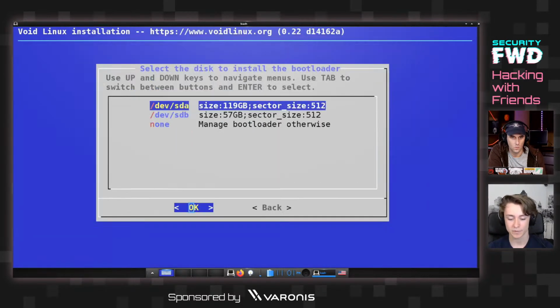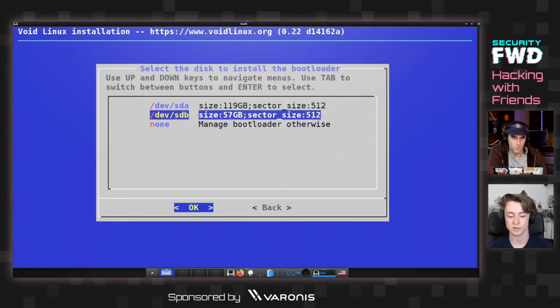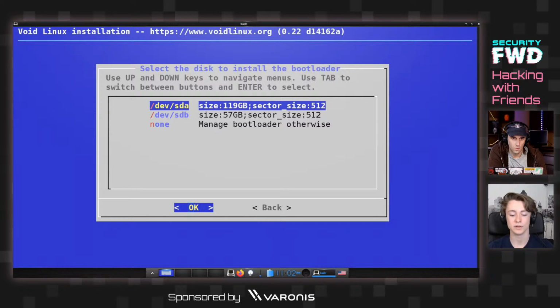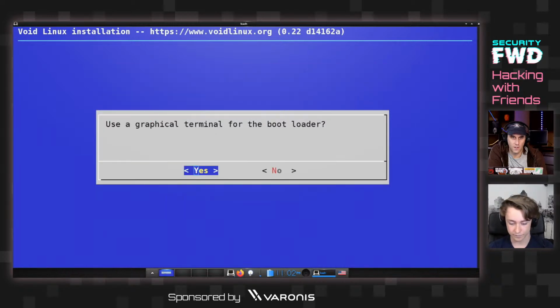But next, which do you want to install the bootloader on? So here I have SDA and SDB. These are like your physical disks. So I have my internal SSD, which is 120 gigs, and I have my USB drive. So I want to install the bootloader onto the internal SSD. I mean, whichever. It doesn't matter, right?